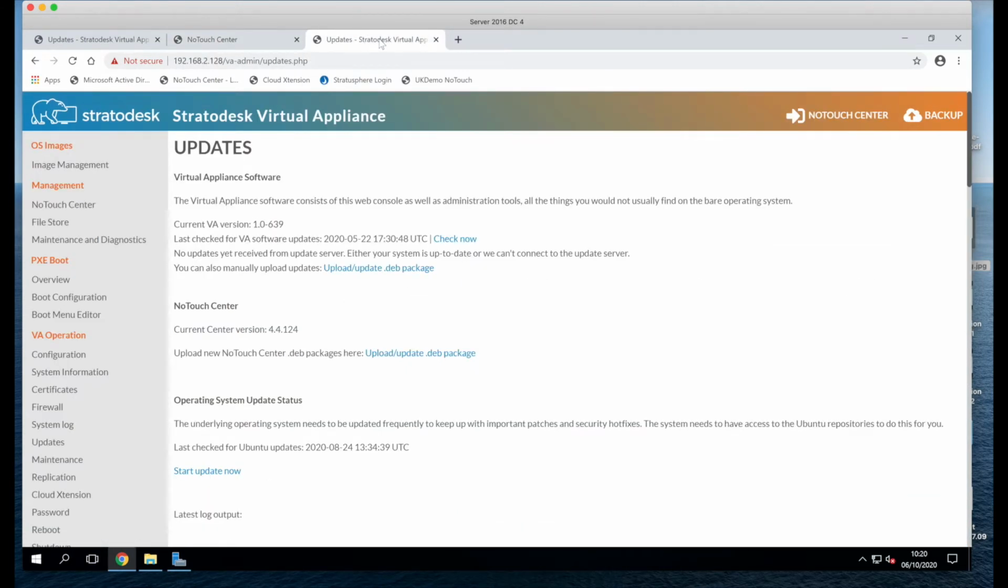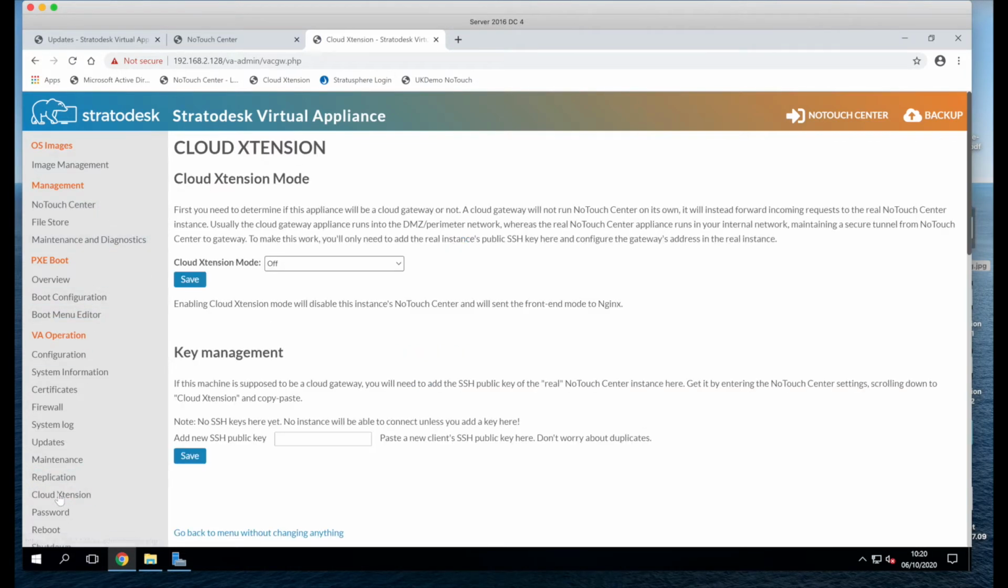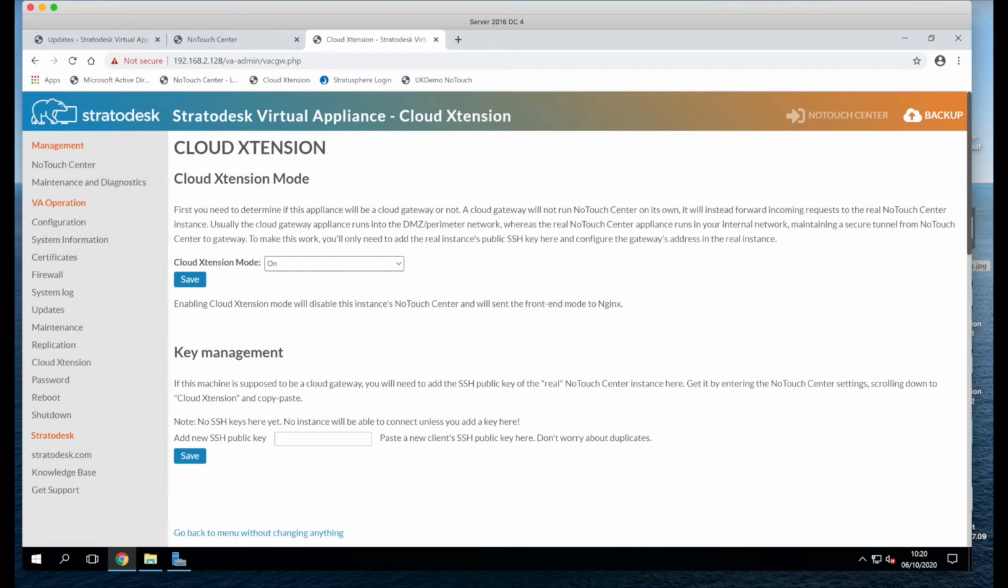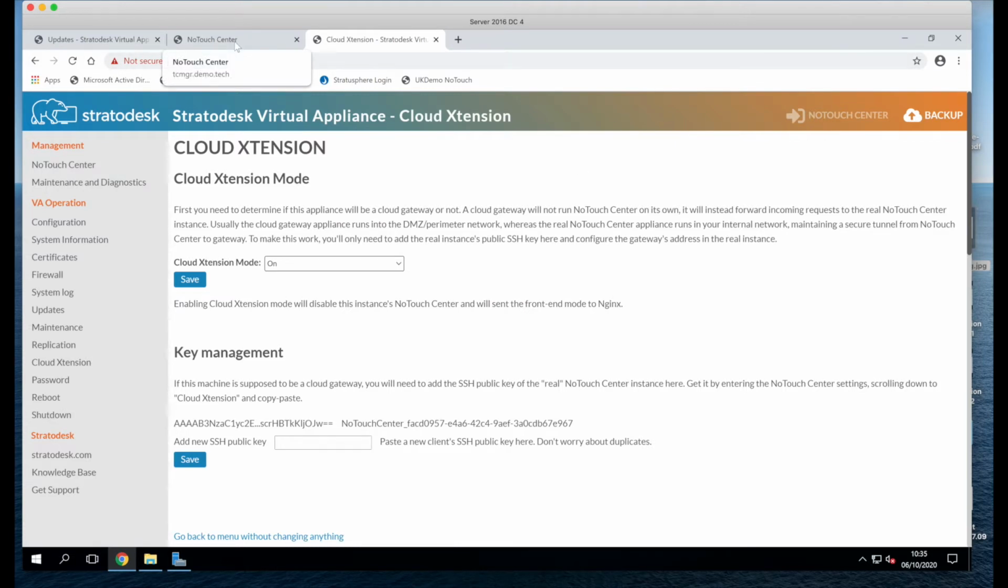We will then go to the cloud extension and scroll down to the cloud extension parameters. Firstly, we need to turn the cloud extension mode on and click save. And then finally, we need to paste in the SSH key and click save. Now that we've enabled the cloud extension mode, you'll see that the NoTouch Center login for the cloud extension is no longer available, as all management is going to be done through the main NoTouch Center.